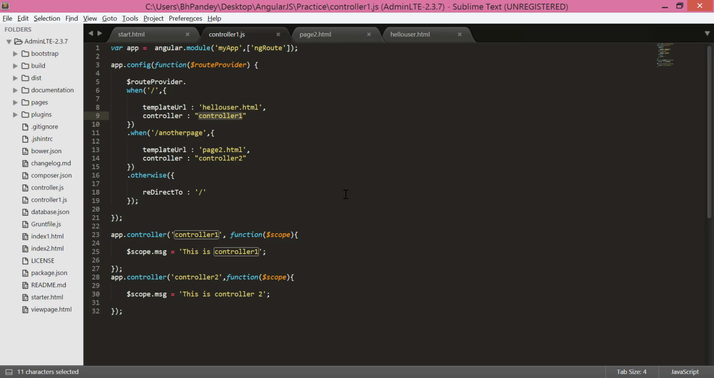Guys, this might sound a little confusing, but actually it's not. And this is how the controller works with the routing.